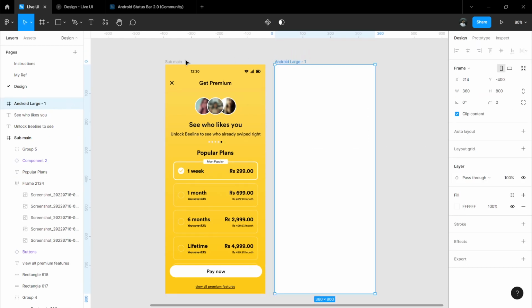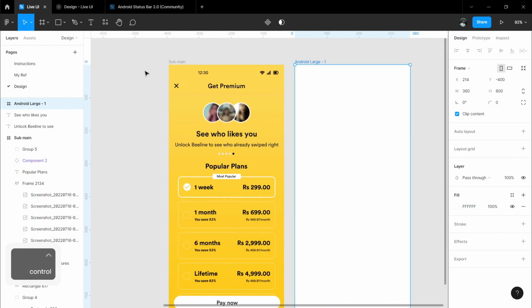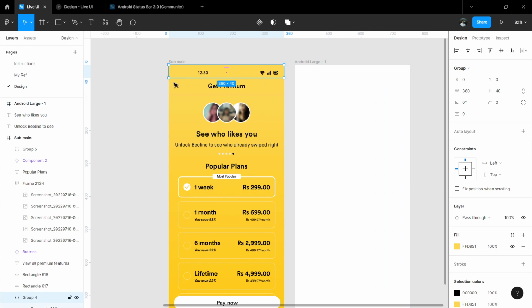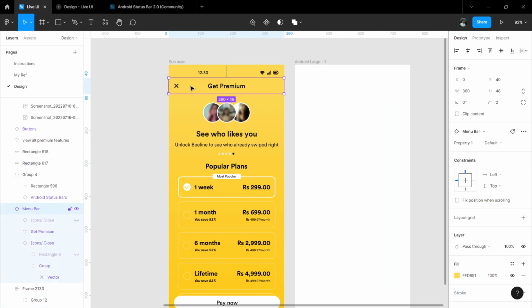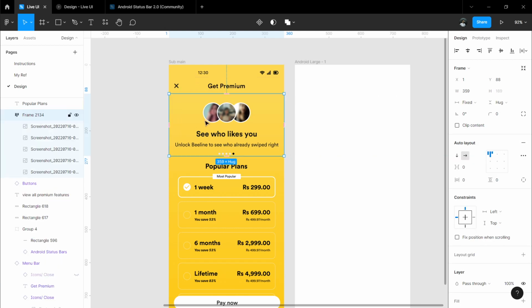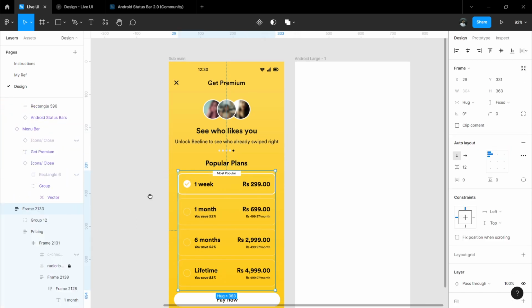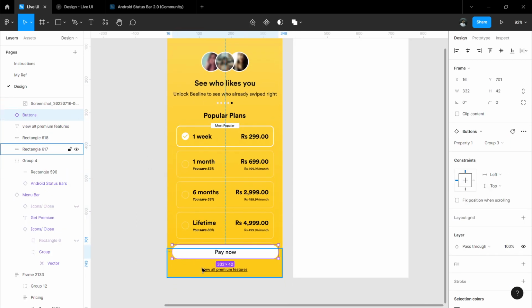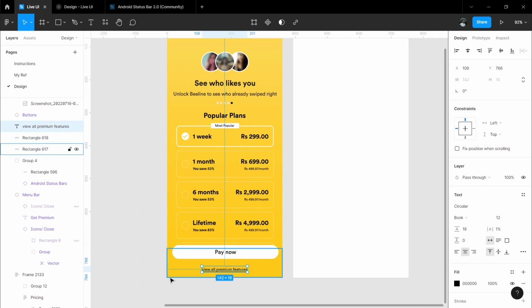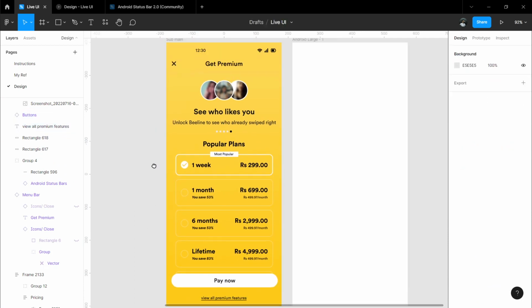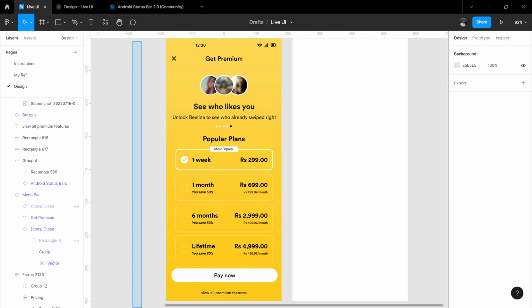If you look at the elements here, let me break down the elements we'll be needing. We'll be needing a status bar on top. We'll be needing this bar which shows where you are right now. We'll be needing an element which shows you the benefits of premium. This whole section is the pricing section, the CTA to pay now, and a secondary CTA to view all premium features.